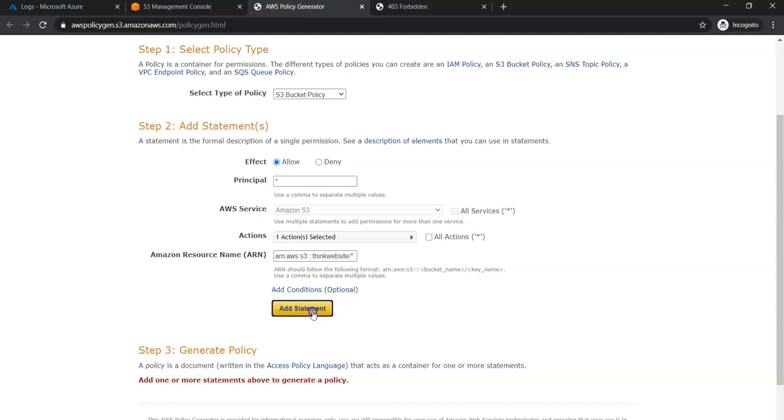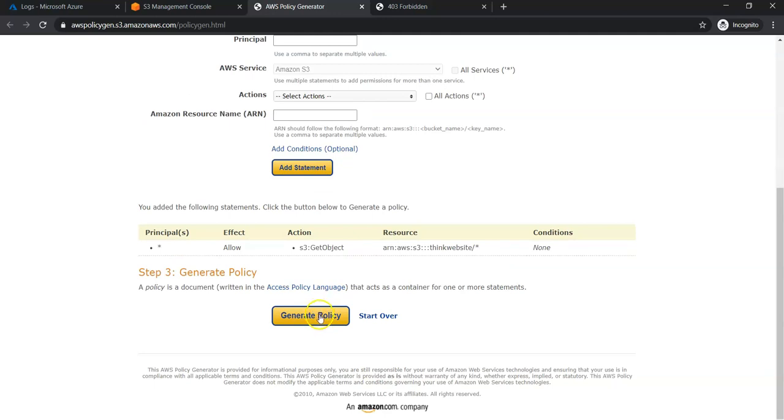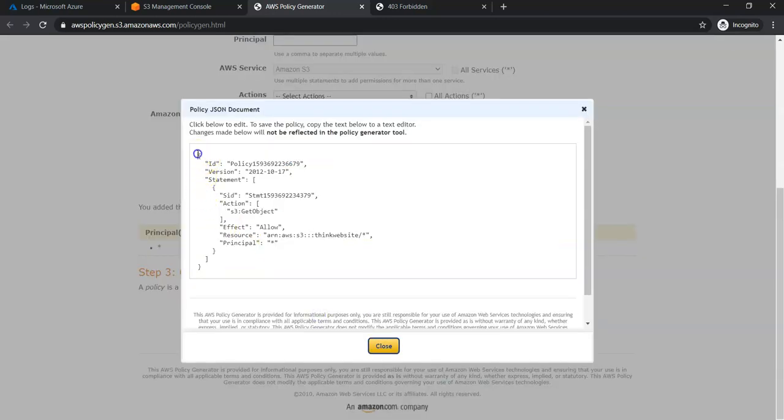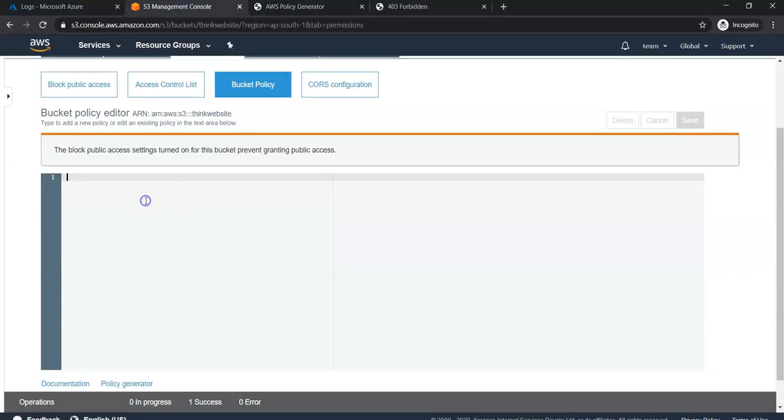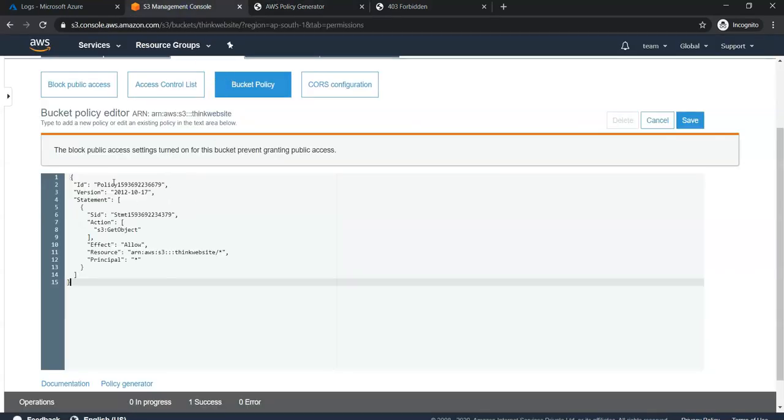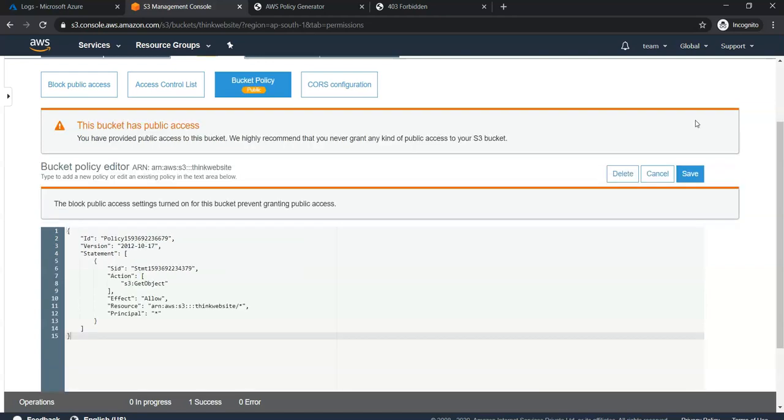Then click on add statement and generate policy. This is the policy for static web hosting. You need to copy it, go to the S3 management console, paste it and click on save. Once you click on save, you can see this bucket now has public access. Now you can access your website from the internet.